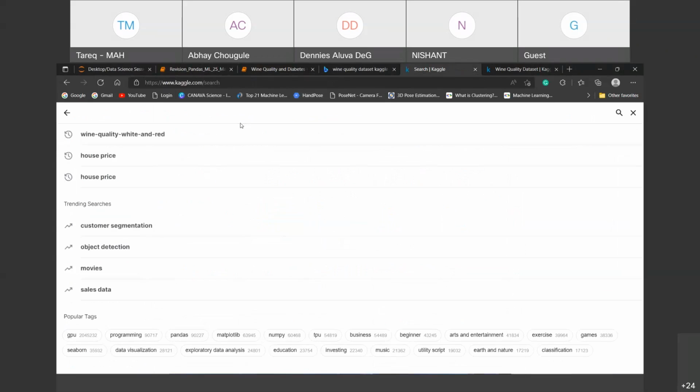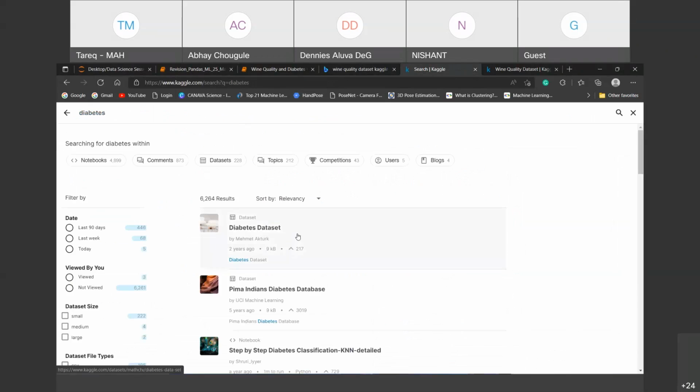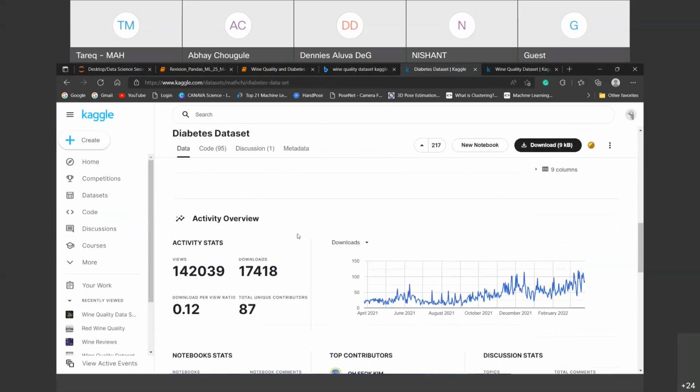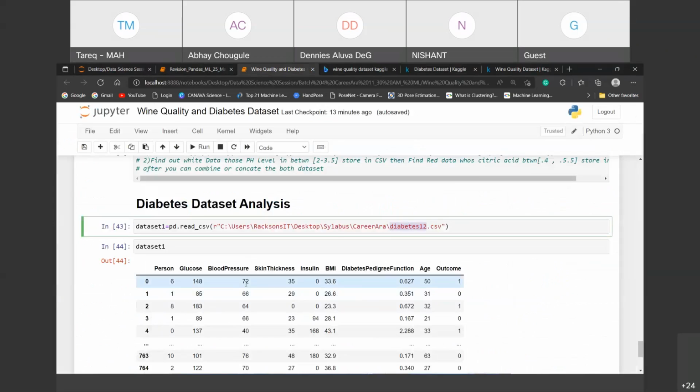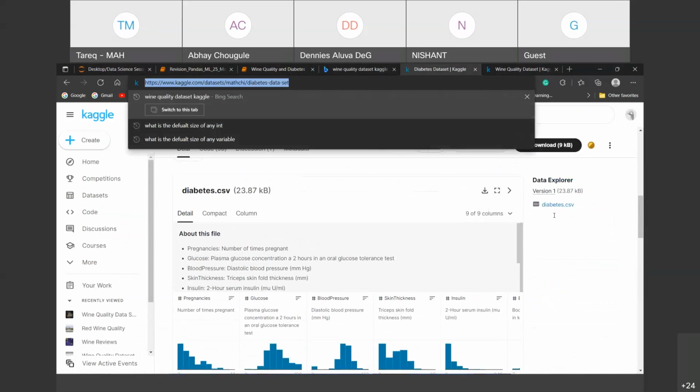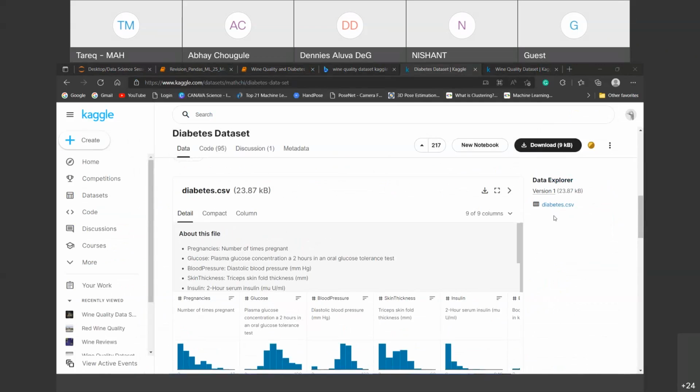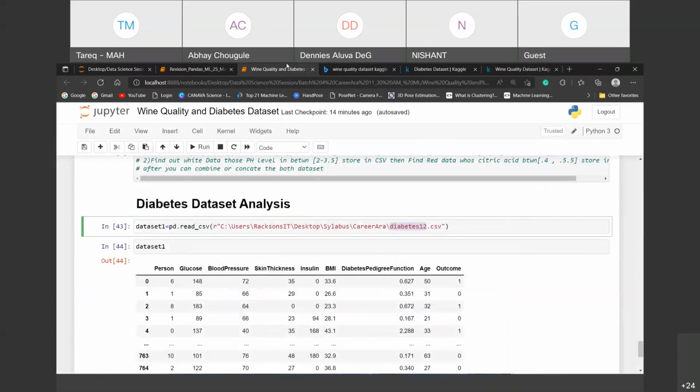Diabetes dataset, I think. Yes, it's the same, 142.8. So I'm sharing the dataset link with you. Are you getting that? Yes. You got the dataset? Have you done the uploading here?